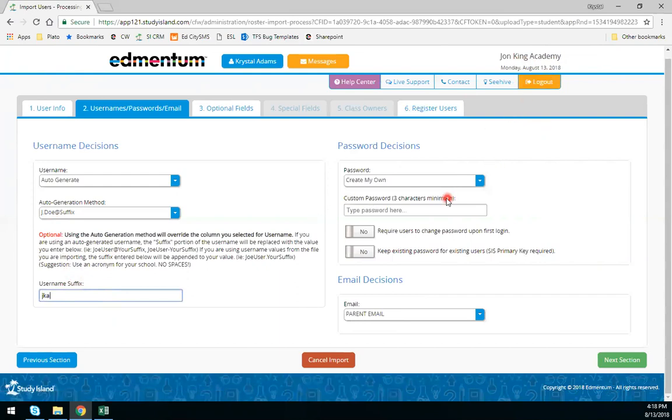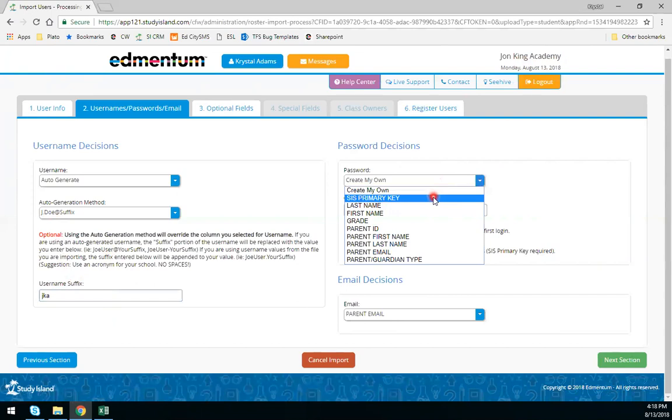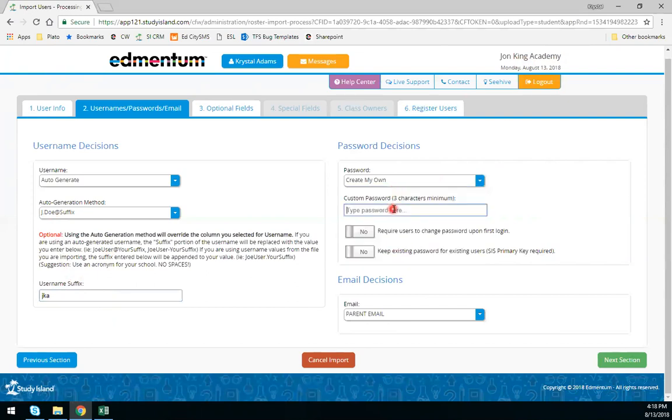And then I'm going to move over to the password decision, where I can select something off of my file, like primary key or last name, or I can create my own. If I create my own, all students will be given that same password. And you can require users to change their password upon the first login. So if you would like to make the passwords unique and have students control their password, you would move this to yes. Next, we have keep existing password for existing users. So if you have students or teachers already in the account, this will allow the students to keep their password.